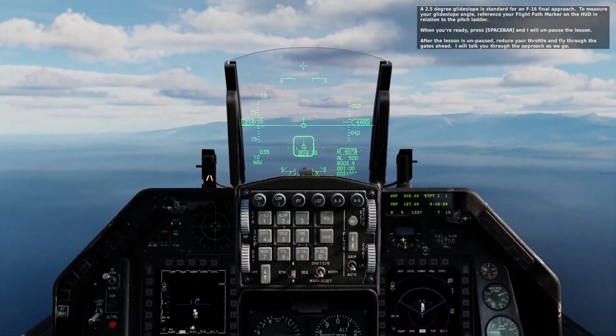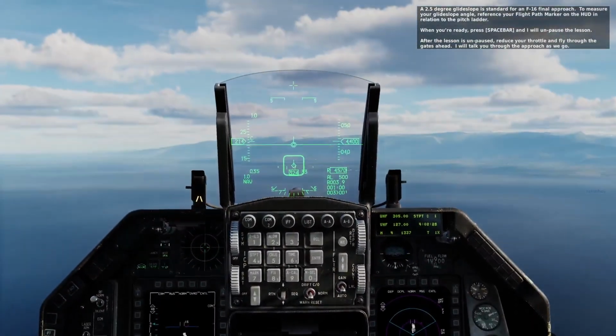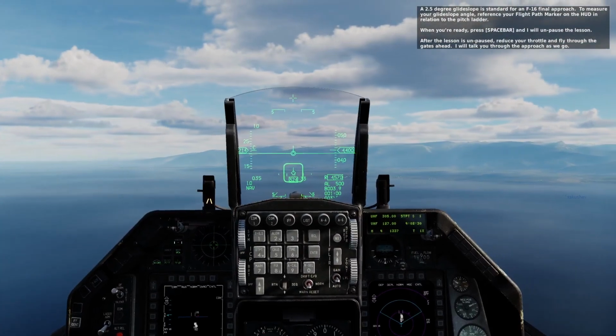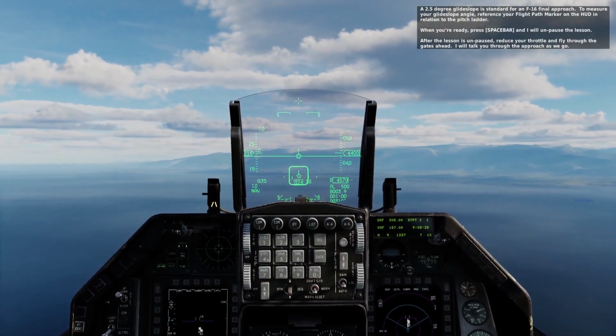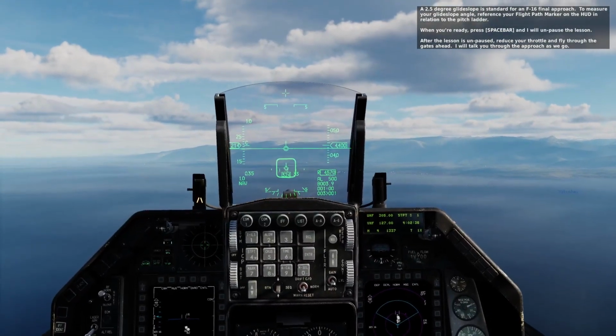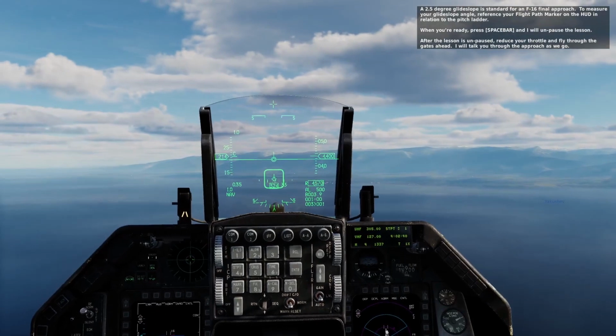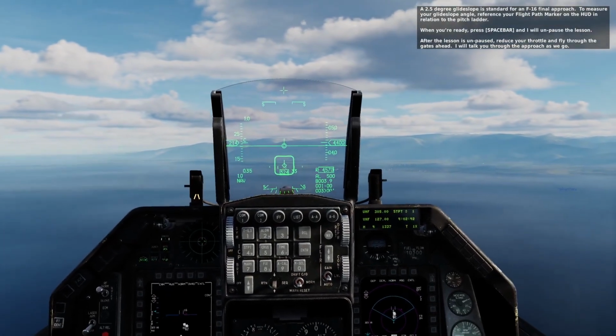A 2.5 degree glide slope is standard for an F-16 final approach. To measure a glide slope angle, reference the flight path marker on the HUD in relation to the pitch ladder. Now when you're ready, press spacebar and I'll unpause the lesson. After the lesson is unpaused, reduce your throttle and fly through the gates ahead. I'll talk you through the approach as we go.